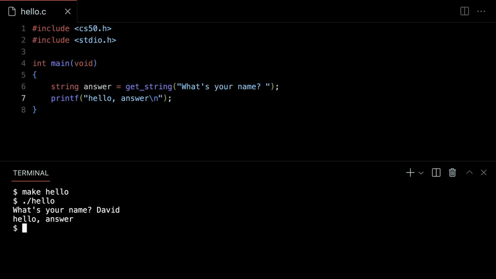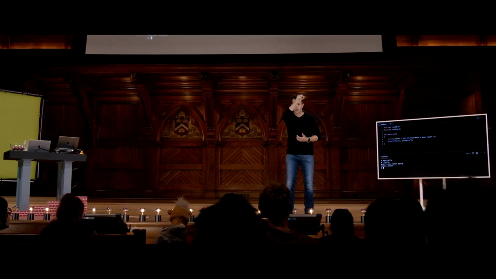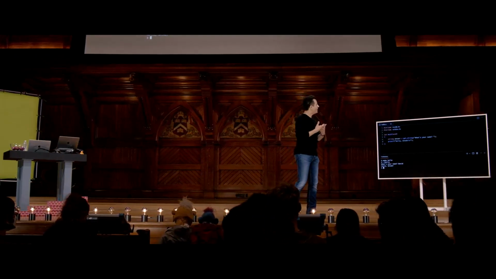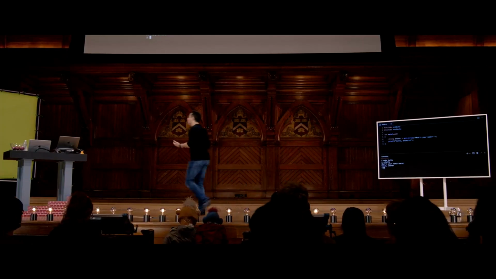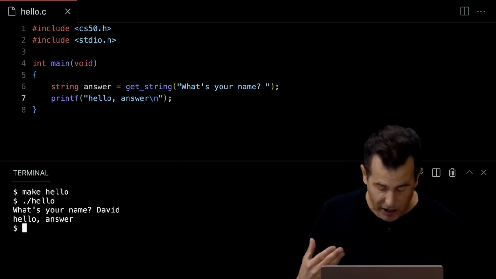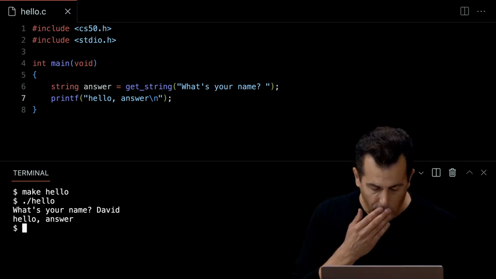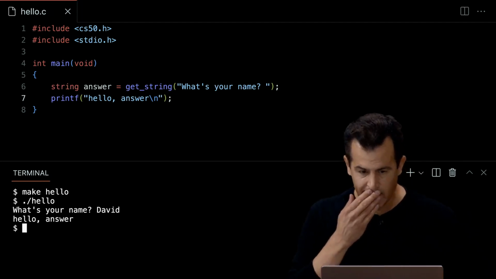So we need some way of actually plugging answer into this line of code. It's not quite as simple as Scratch, where you could just grab a second say block and drag and drop the variable there. We actually need a new syntax. And it's going to look weird at first, but it is everywhere in software nowadays, especially in the world of C and certain other languages.